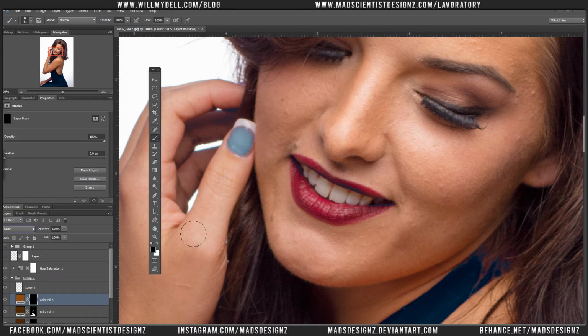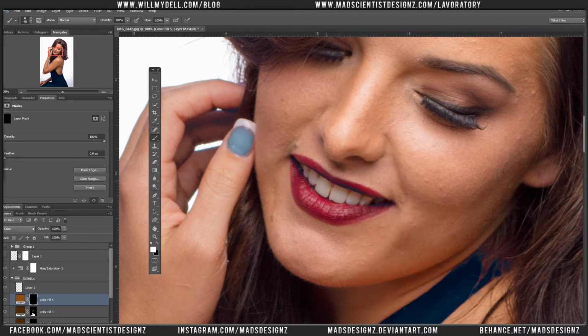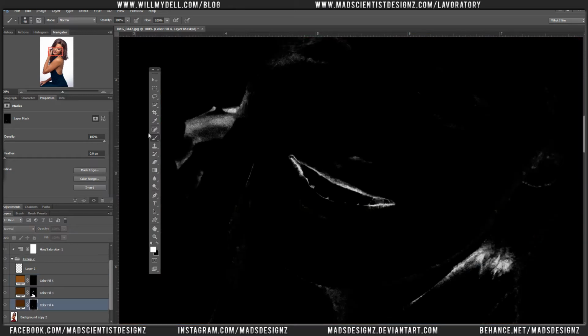Invert the mask. Make sure this is on color. Pick a white brush and first of all, why do I see this blue here? Let's see. Because it's on this layer. Alright, so let's go ahead and color that out. It's everywhere. It's pretty weird.